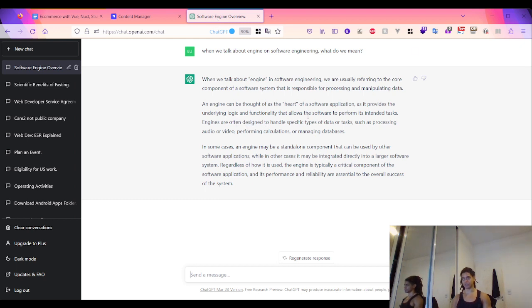Engines are often designed to handle a specific type of data or task, such as processing audio or video, performing calculations, or managing a database. In some cases, an engine may be a standalone component that can be used by other software applications, while in other cases, it may be integrated directly into larger software systems. Regardless of how it is used, the engine is typically a critical component of the software application, and its performance and reliability are essential to the overall success of the system.